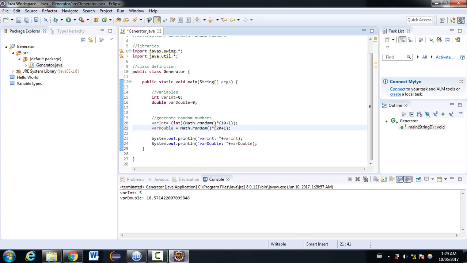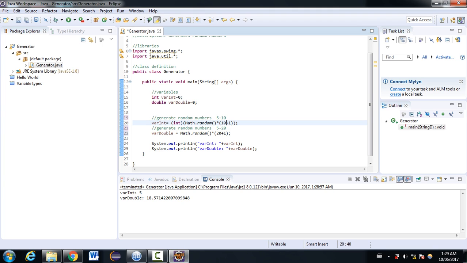Now let's say you want to generate a number between 5 and 10 for the integer, and 5 and 20 for the double. It's pretty simple. So what happens is you'll have your max here, max minus your minimum, which will be 5. Pretty simple, nothing really complicated there.